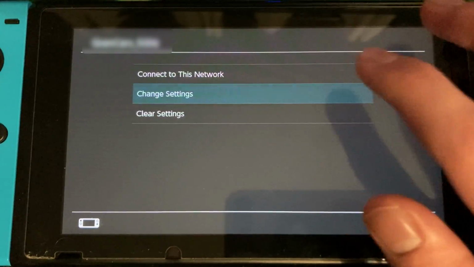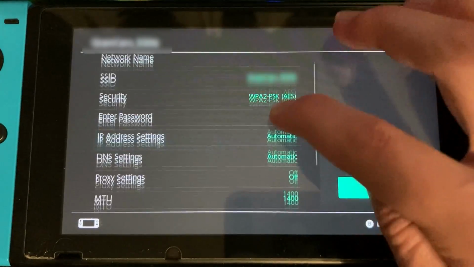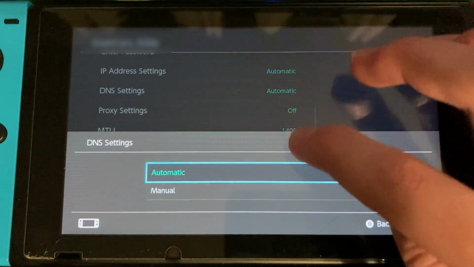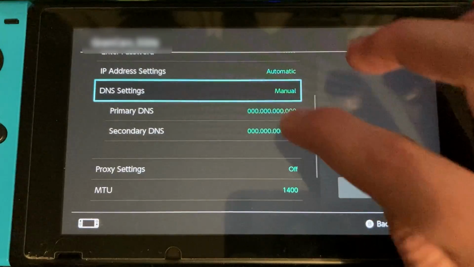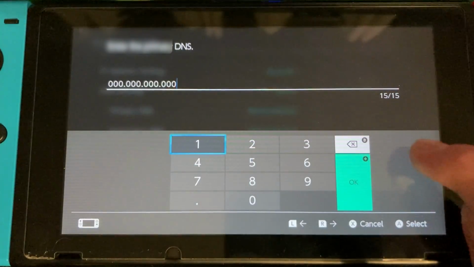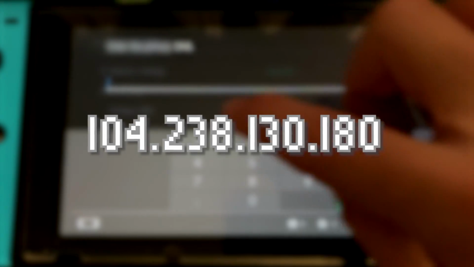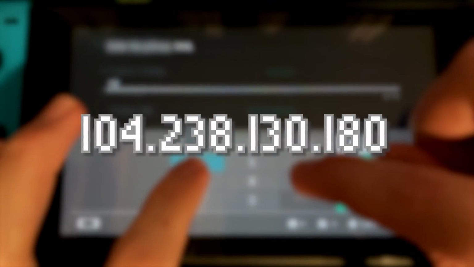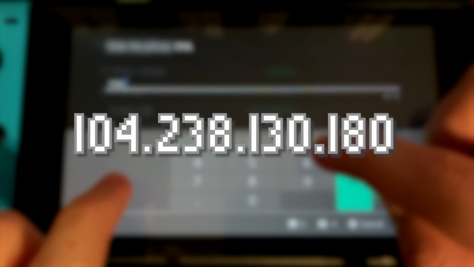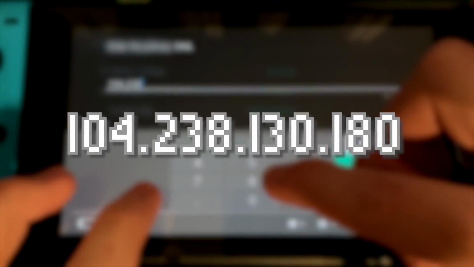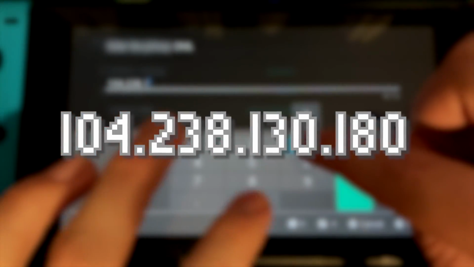However, if you do see the check mark, select that network. Then select Change Settings. Next, go down to where it says DNS Settings and change it from automatic to manual. Once you do this, go to where it says Primary DNS and type in the numbers 104.238.130.180. Pause this video now if you need more time to type in these numbers.